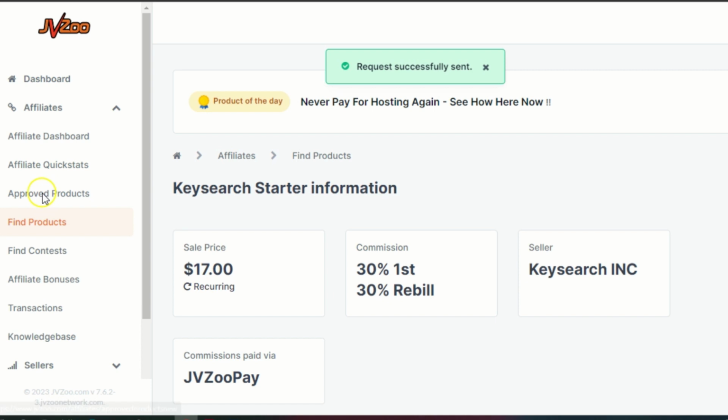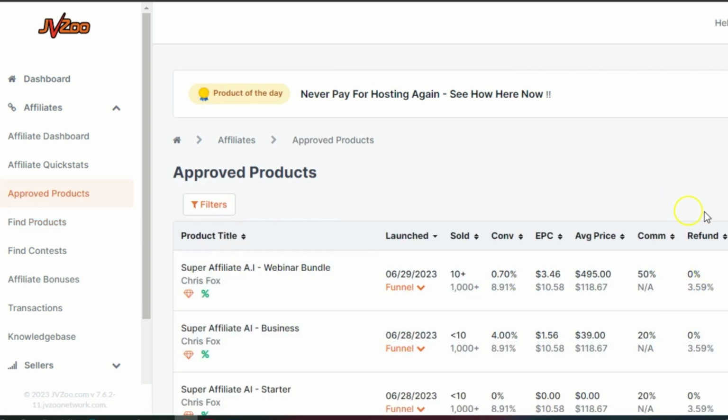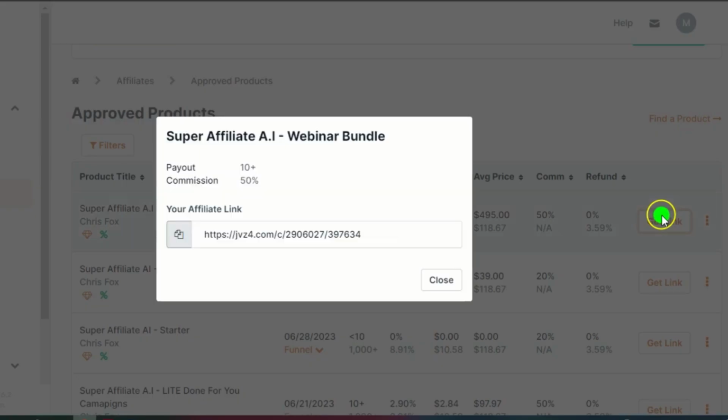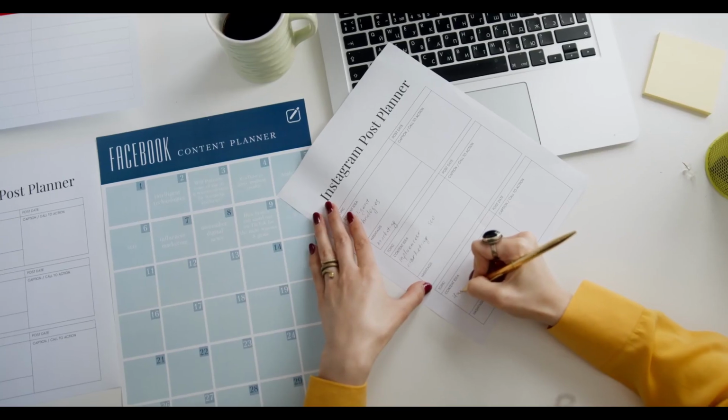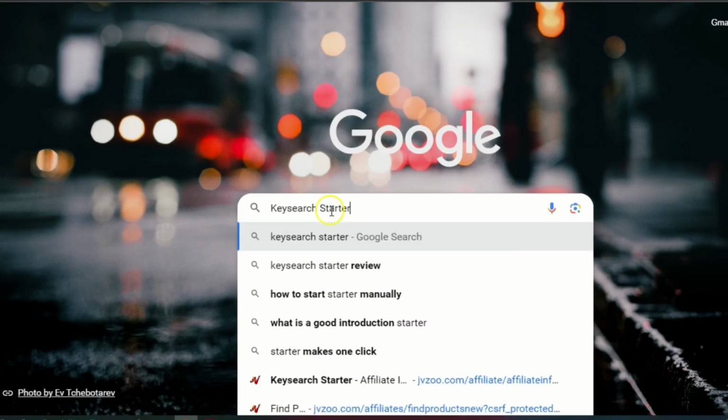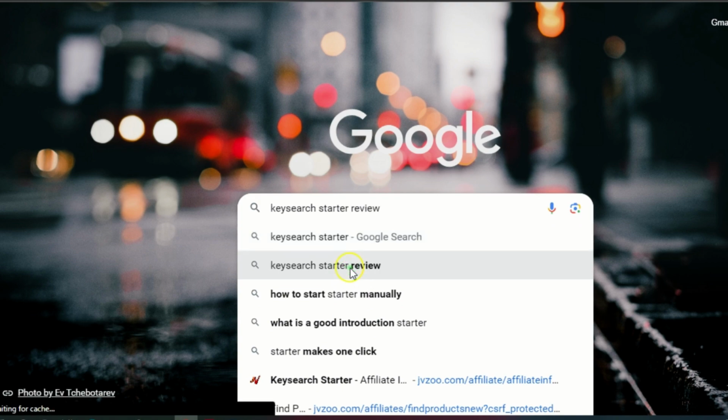After you get approved, now you head to affiliates, approved products. You'll see the product here, but for now I'm just going to use another product to show you this step. Here where it says get link, that means a product has been approved. Step 2 is to go to Google, and on the Google search bar, just enter the product's name, and you'll see so many suggestions for a title. You'll choose Key Search Starter review, because you want it to be a review, like reviews on the products.